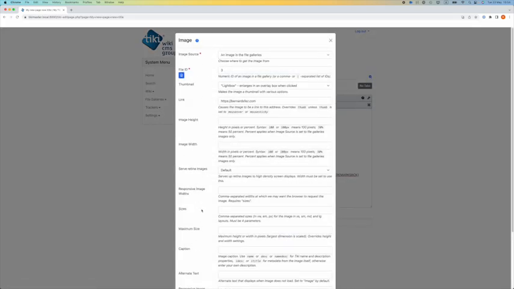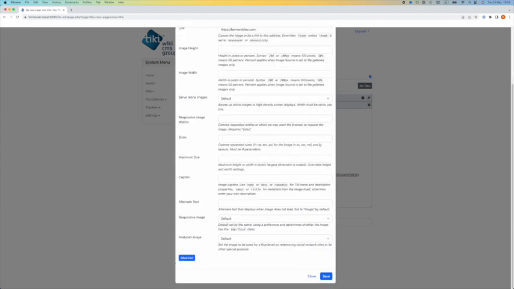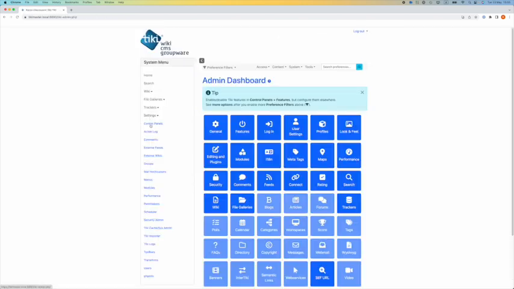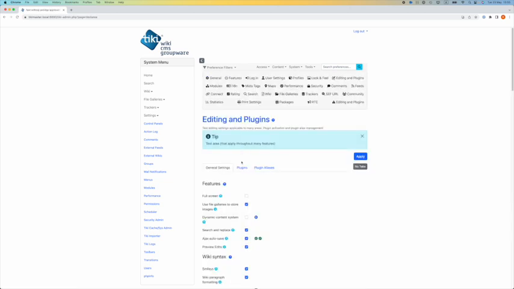This is very helpful and I use it a lot. There is an advanced button. This button reveals more parameters. We won't see those advanced parameters. Another thing worth mentioning is the control panels, editing and plugins, tab plugins.